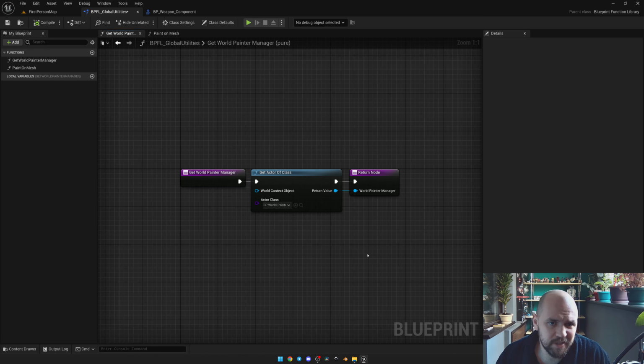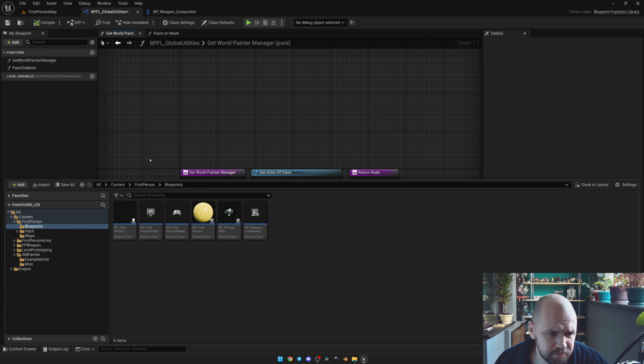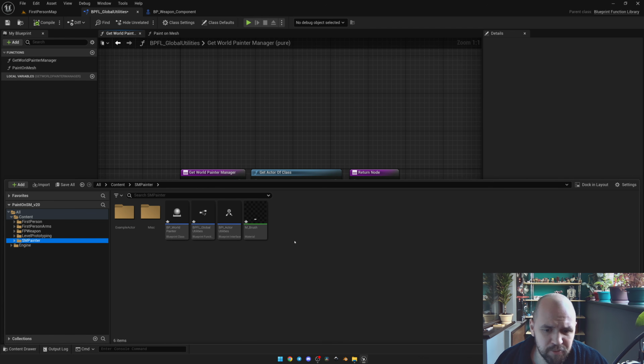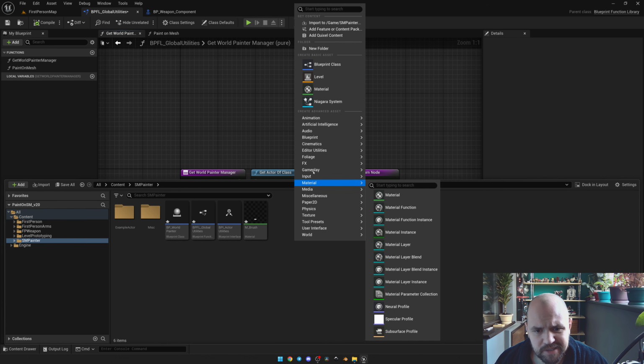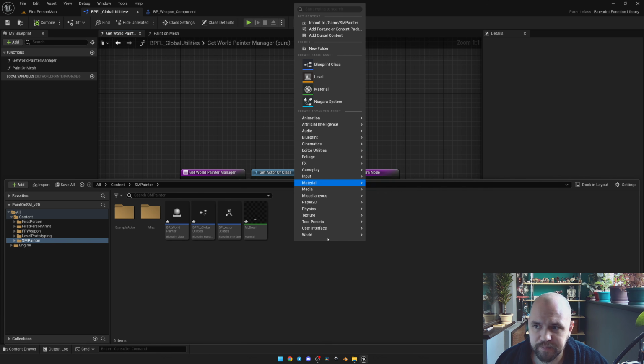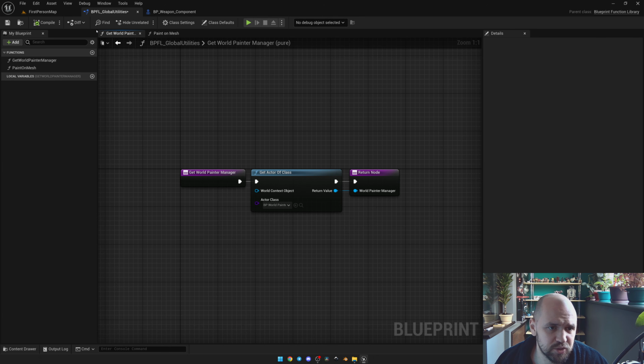Now let's also make, I guess it's the last piece of this whole feature. It's the blueprint function library, where we're gonna define two functions. To make the blueprint function library, also in the content browser, with the press of your right mouse button, select blueprint and go to blueprint function library. That's it. Here we need to make two functions.